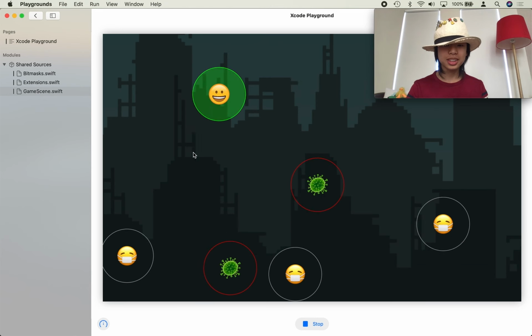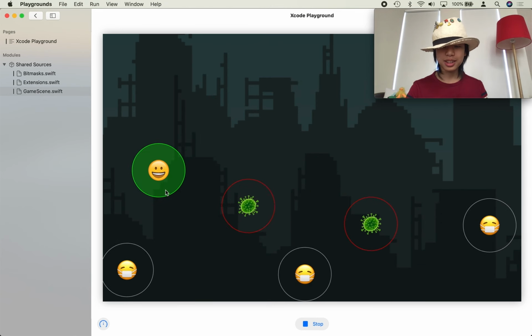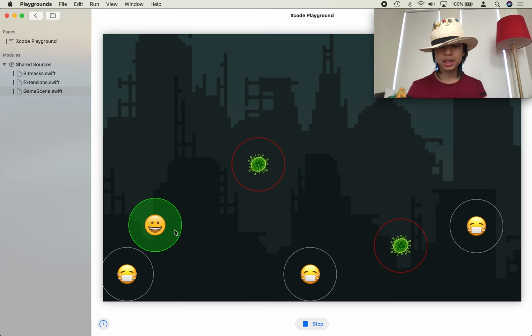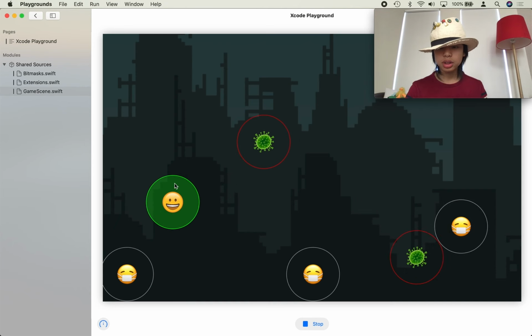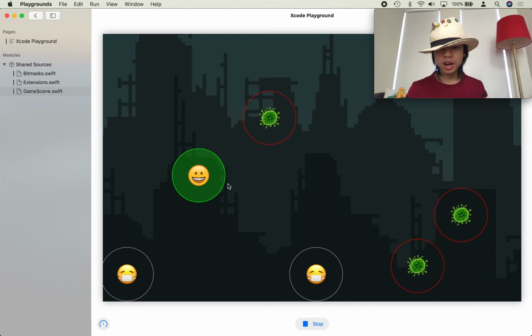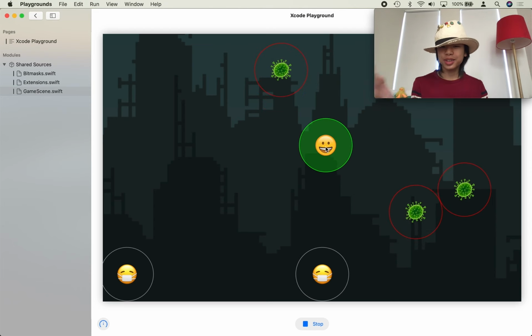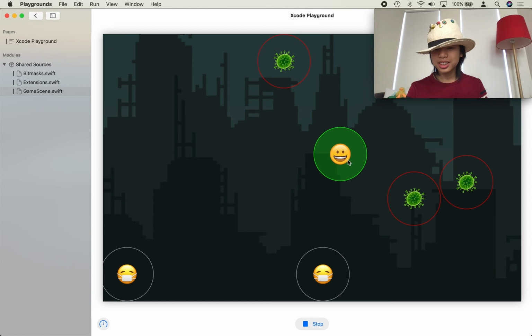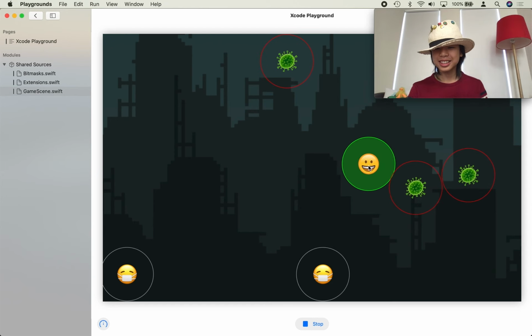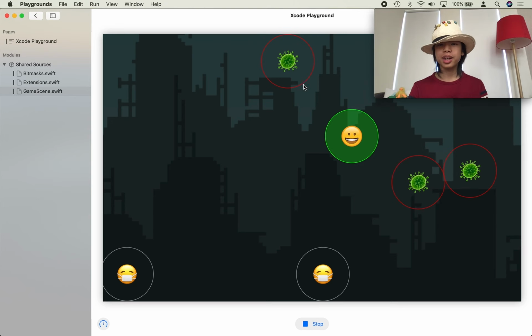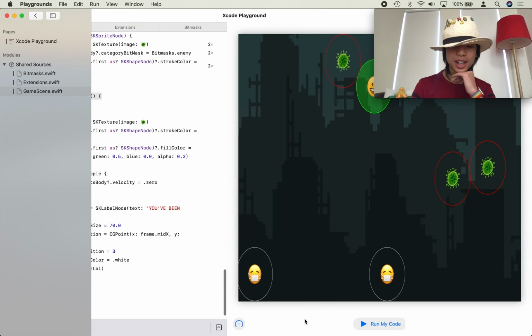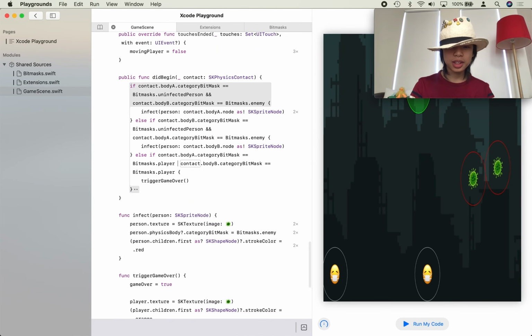It's spreading. By the way, if you add more people, it spreads a lot quicker, which is pretty good. Let me just sacrifice myself to check the game over. Oh no, I'm getting closer to the coronavirus. Oh wait, it seems like it's not working. Oh, I realize what's happening. This is an AND and it has to be an OR, because there's only one player, so it's checking if body A or body B is a player.